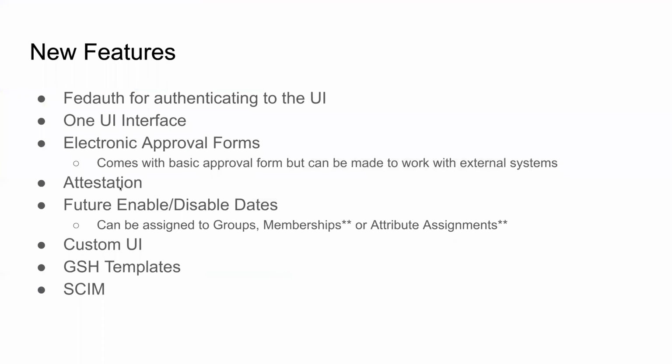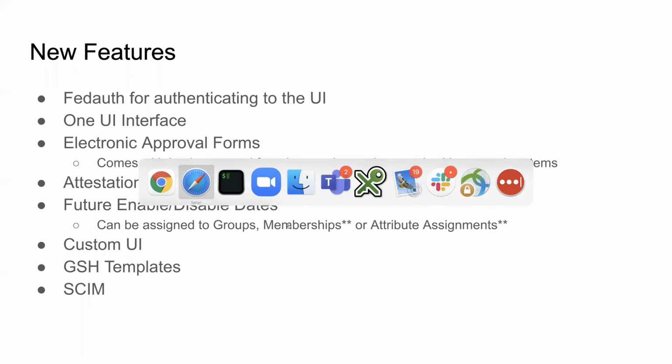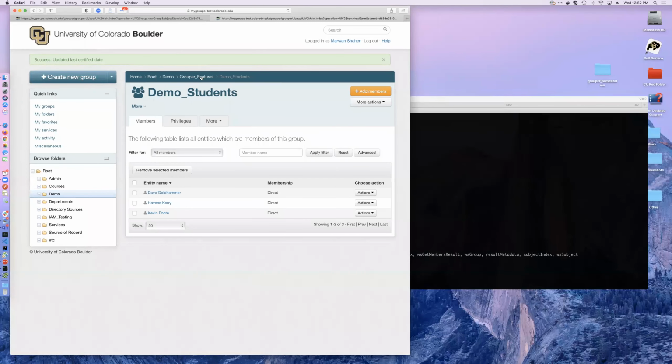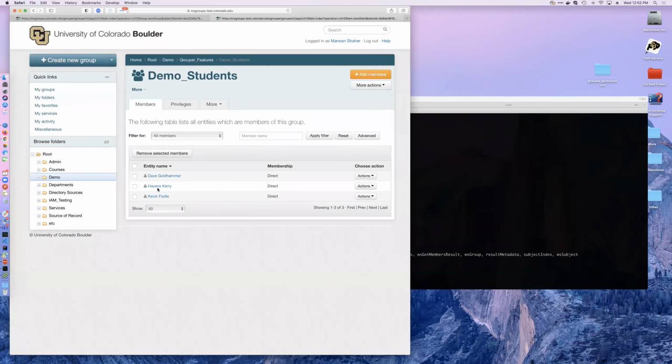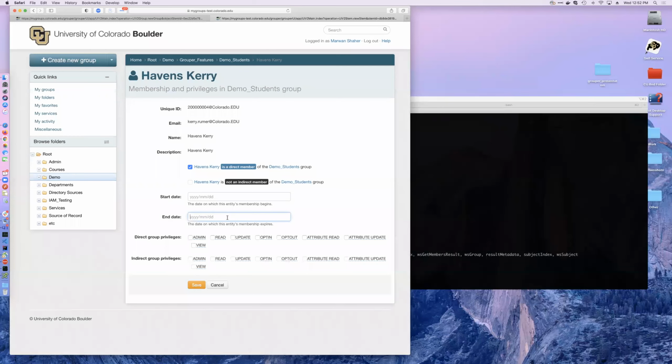Another feature is enabling or disabling memberships, groups, or attributes in the future. So we can have, let's say, students, but if I want to have, let's say, Carrie not have the membership until sometime in the future, I can go to edit membership and privileges, and I can set a future date for her to start.